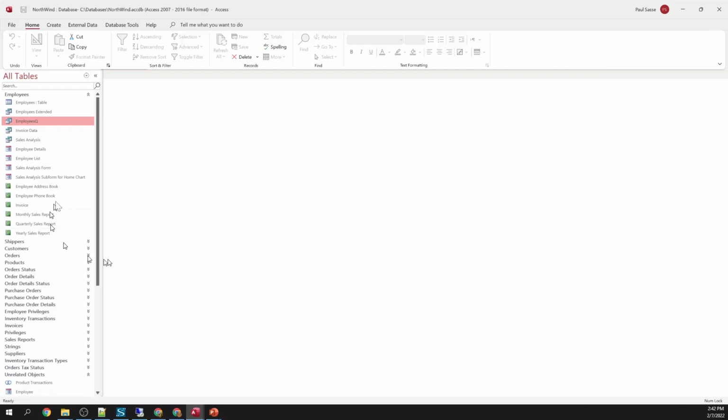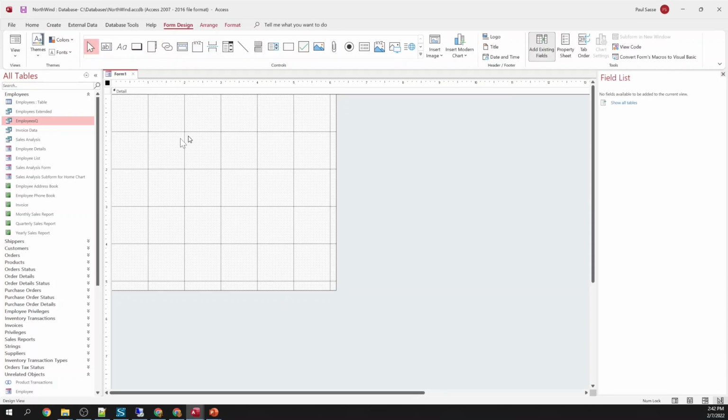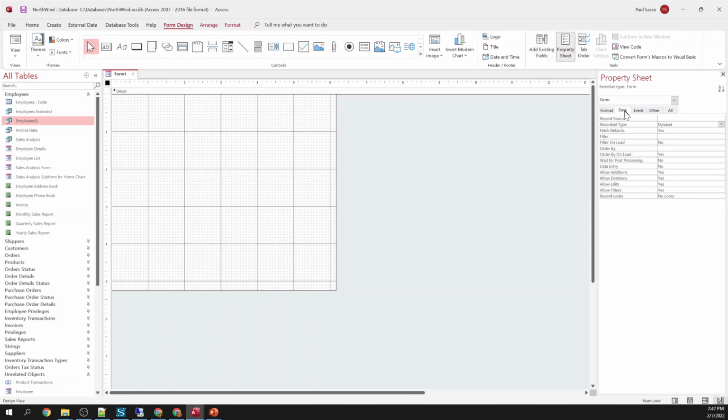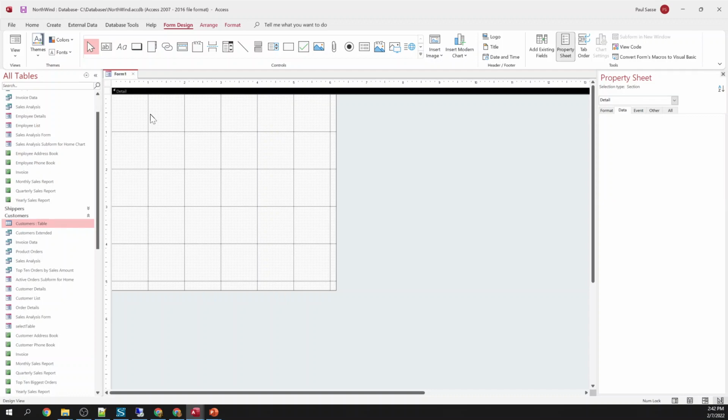So I'm using the Northwinds database as my sample, and to begin with I'm going to go to form design, and the first thing I'm going to do is bind this to one of my tables. The Northwinds database has an employees table and a customers table, which have overlapping field names: first name, last name, email address. So instead of designing a form for each, this will only work for the fields they have in common, but for those fields you can create one form to deal with both.